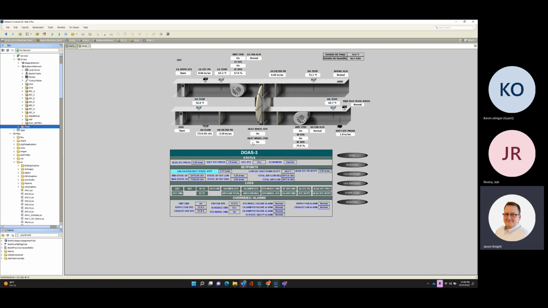So you may see some points on DOAS 3, but DOAS 1 doesn't have it, or DOAS 2 may not have that alarm or that feature. But for the most part, they're all pretty close to each other.